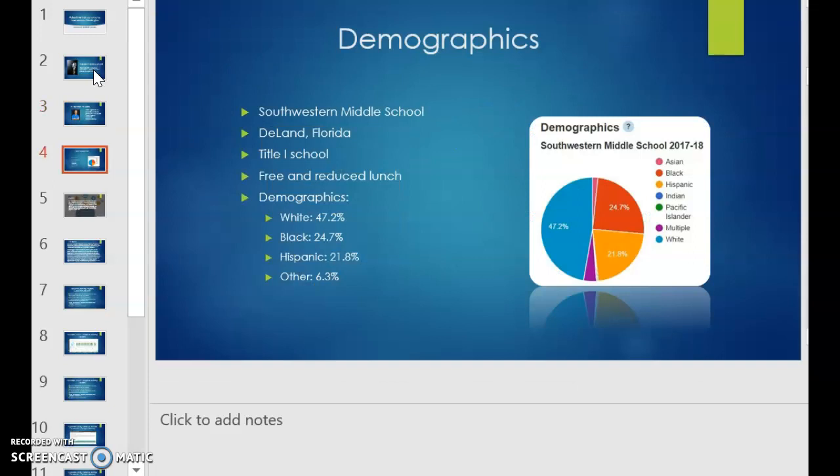Our demographics are 47% white, 24% black, 21% Hispanic, and other around 6%. We have a large population of free and reduced lunch, and lots of specific needs of our learners, and we try to do as best we can with the instructional resources that we have.